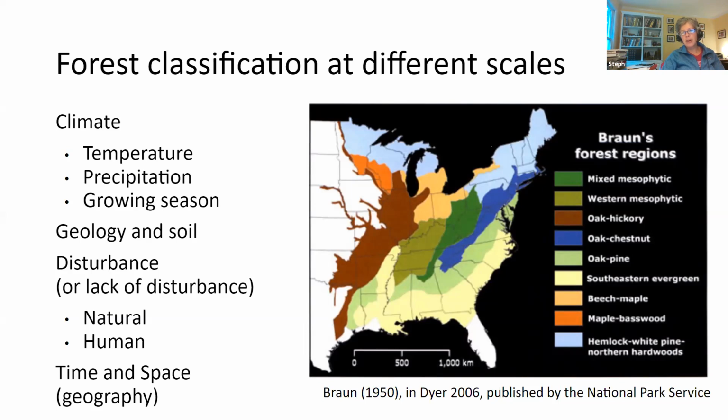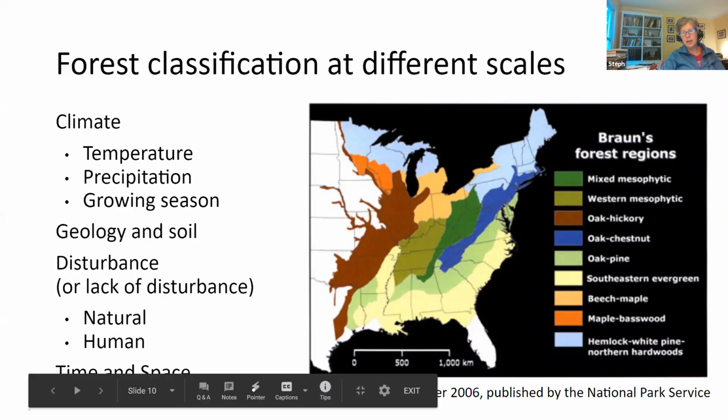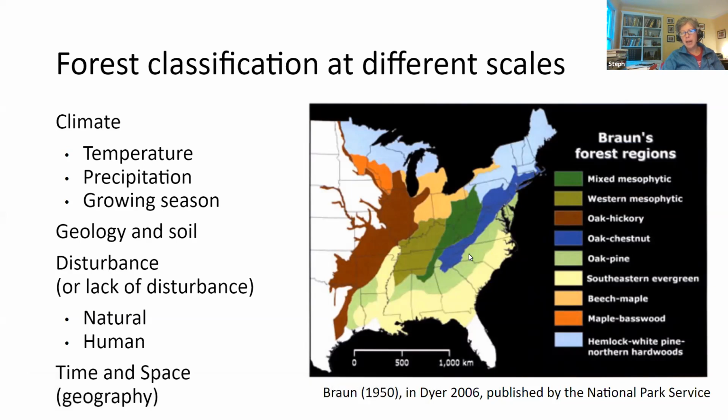You can see North Carolina is split into 3 types, right? With the southeastern evergreen forest on the coastal plain, the Piedmont having oak pine, and then the mountains having oak chestnut. Well, as we learned about chestnut, that's really not a canopy or important tree species in the mountains anymore. And so because of that and other factors, we've had to shift our classifications of forests.